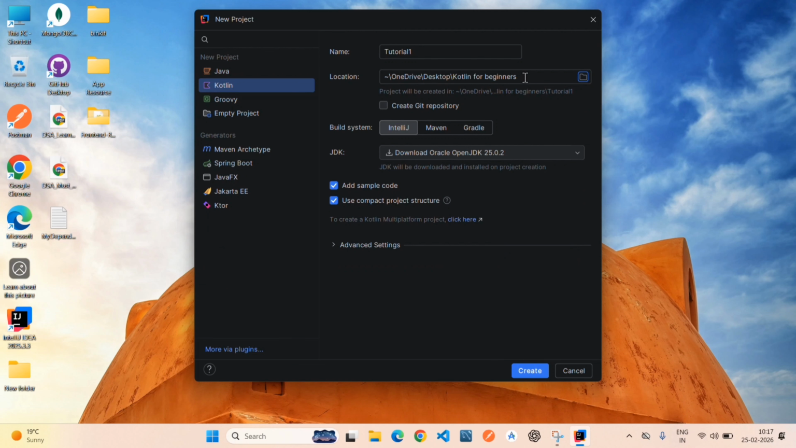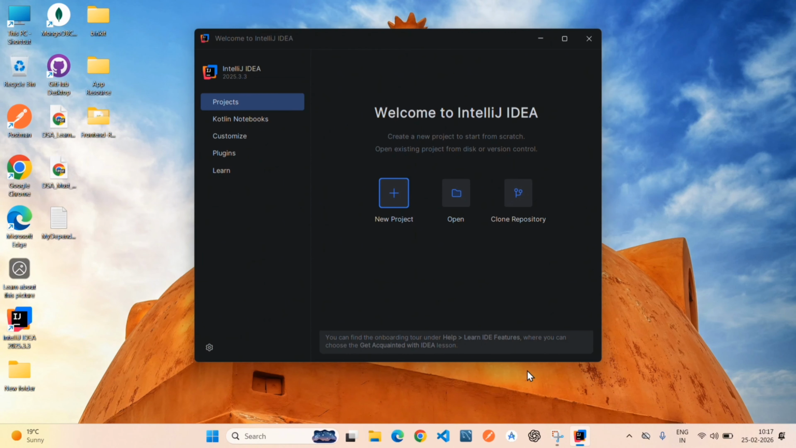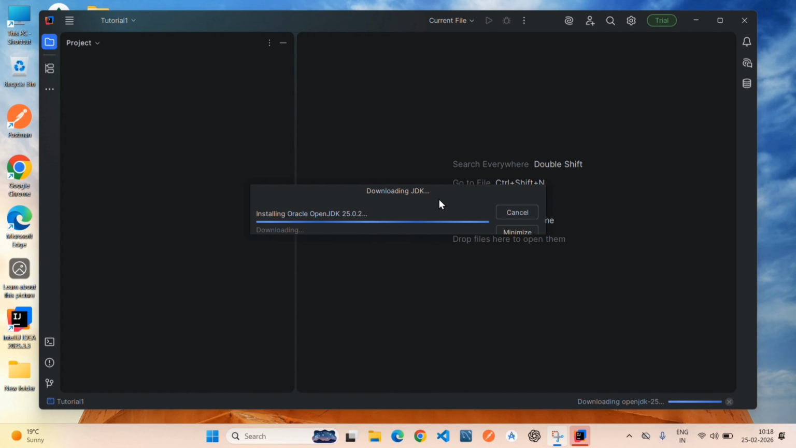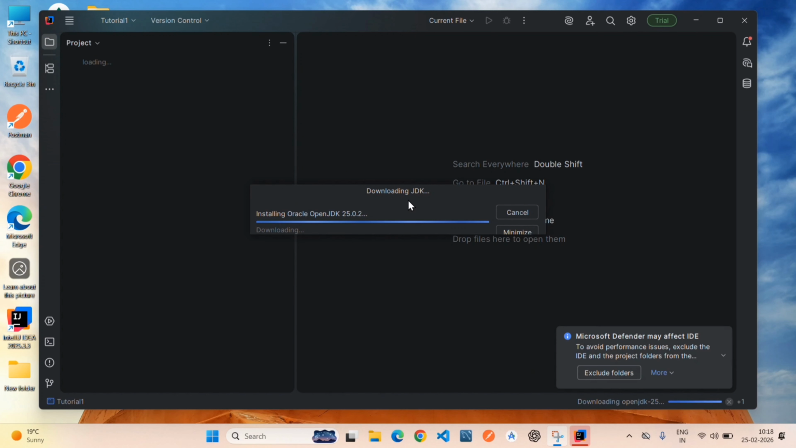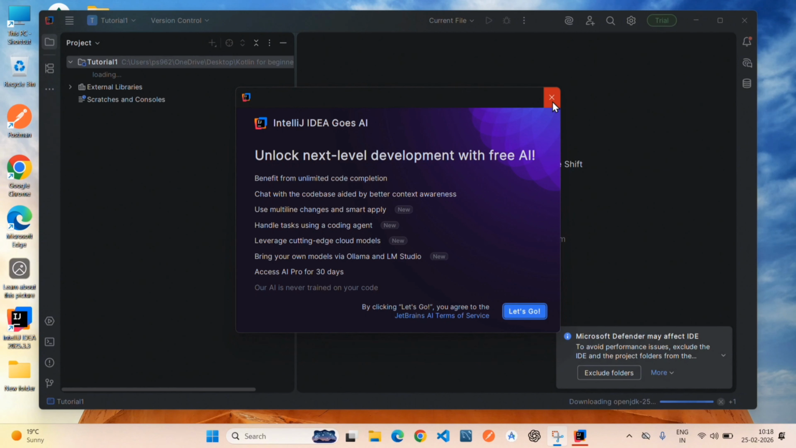So here you can see Kotlin for beginners. Here all our projects will be saved, and we'll keep the build system as IntelliJ. And here JDK. If you don't have any JDK on your device, then you will see a download option for JDK. For example, till now we don't have any JDK, so it will automatically select download Oracle OpenJDK. So just click on it, and we don't want any sample code for now, so just untick this and then click on create. So it is creating the project. Before creating the project, it will install the JDK because we don't have any JDK on our device. And just close this.